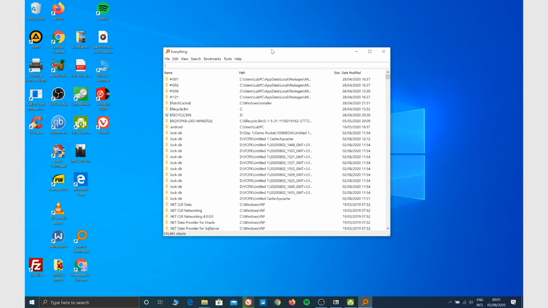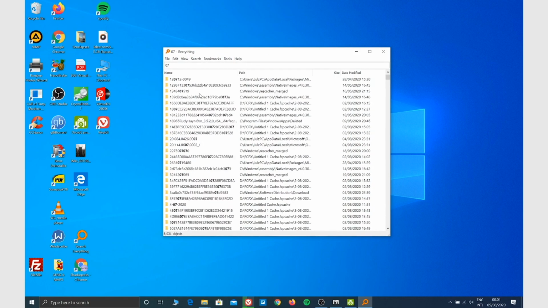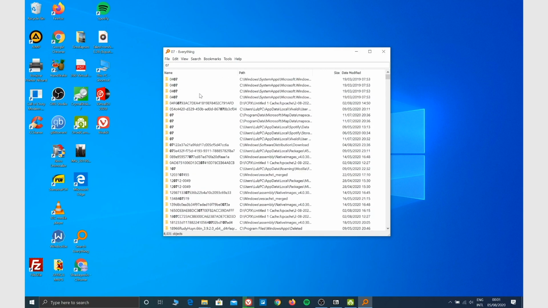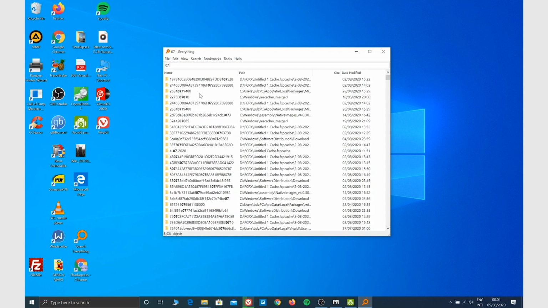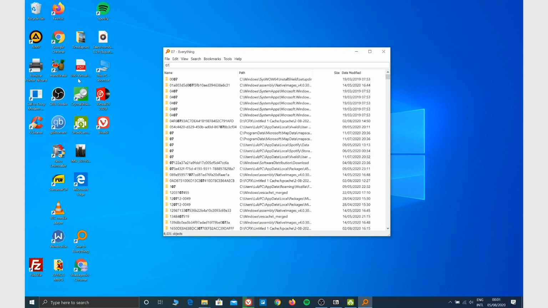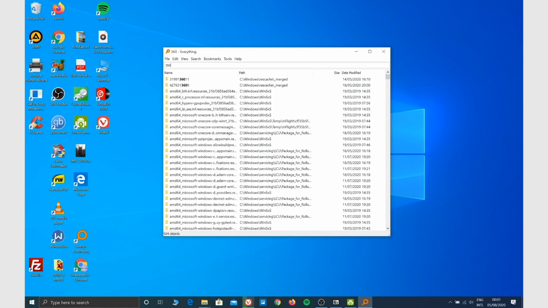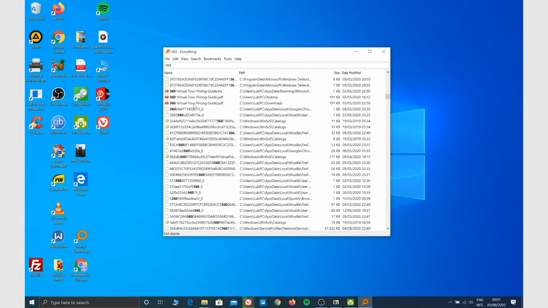So let's say you want to look for a file which has the number 07. Maybe you just remember the number 07. It's going to show you all the different files with the number 07. On my desktop, there's these called 360 virtual. So let me just write like 360. And from here, I should be able to see it. Here it is, 360 virtual tour pricing guide. It's a PDF and it shows the location. You can right click and open the path.